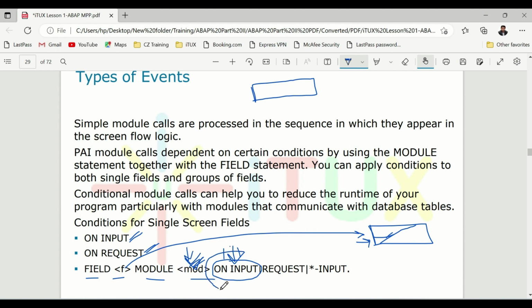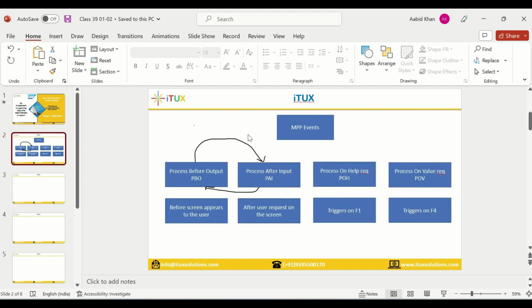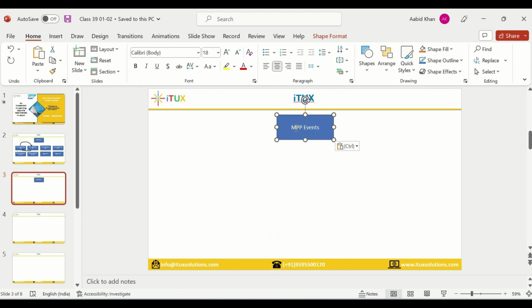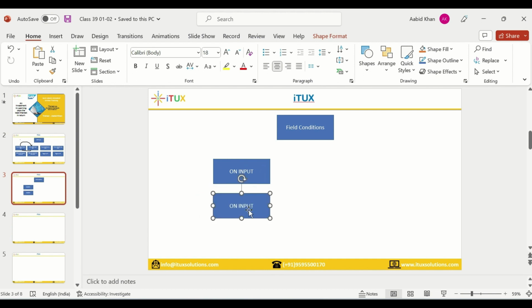Why? You have added an extra condition called on input. What is the behavior of on input? Let me explain here. Field conditions, we can say. What are the two? Very important, guys. You may be asked to explain the difference between on input and on request also. What is that? On input. If you add this on input after the module name, it is available only for that specific field.